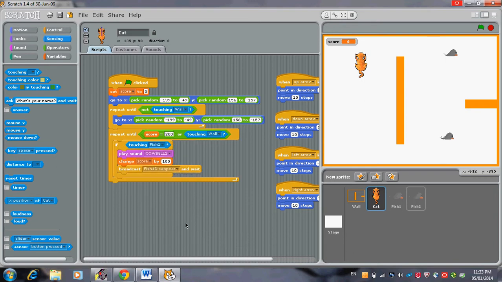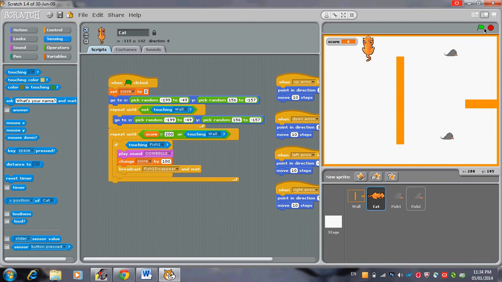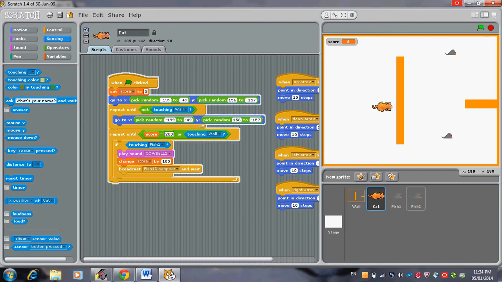You put the first process of whether the touching of the fish process is running. Let's see whether it runs. Oh, it's not running because the cat is quite too big for this hole. Let's make the cat smaller and the fish. Okay, let's stop and run the game again.